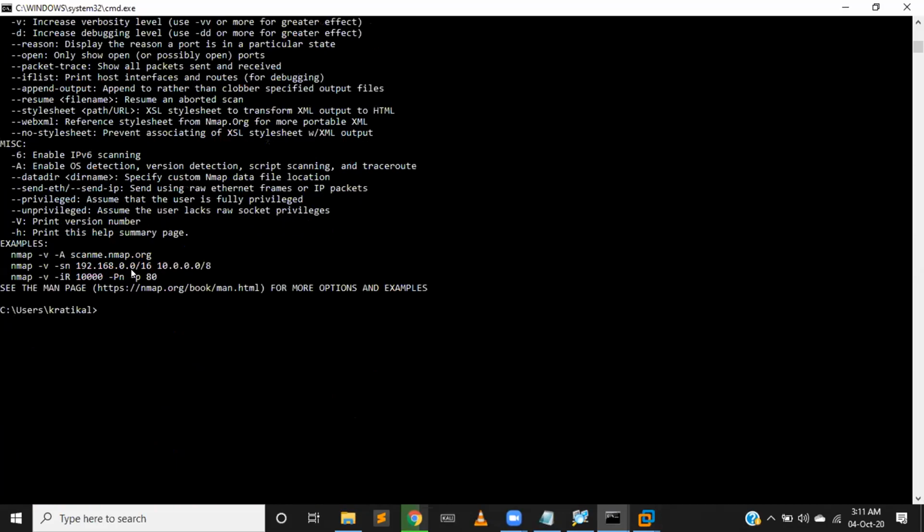Now let's say a basic command. You just write nmap, space, the IP address you want to scan. So this is the IP address I want to scan. Just write nmap and the IP address, hit enter. It is going to scan this particular IP address and give you the open ports, closed ports, and information about this particular device.